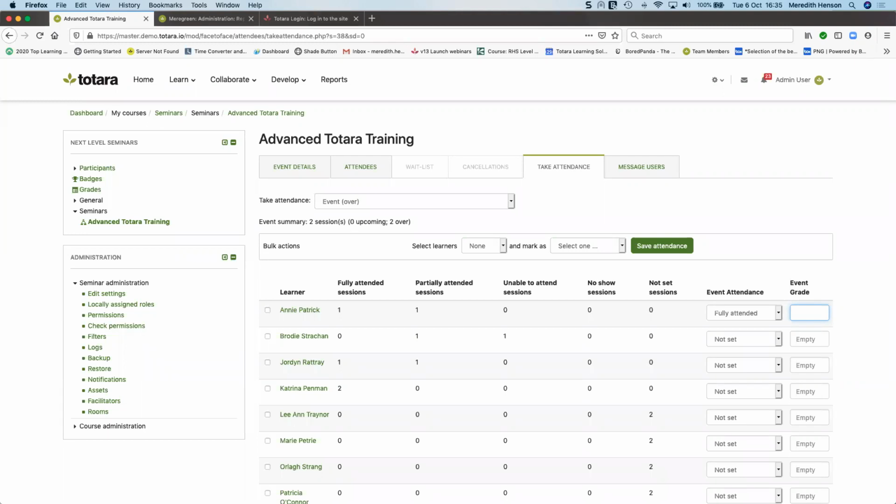So this Annie may have been fully attended, but maybe she was not very engaged, or maybe she wasn't collaborating with her peers. Likewise, maybe Jordan was partially attended, but was super engaged the time that he or she was there. Now, all of these things tied together, like I say, create a range of new options in terms of the type of training that you can support across the seminar tool.